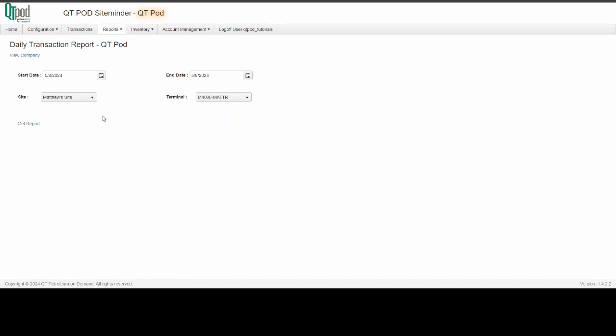For daily transaction, we have the option to indicate a start date, an end date, a site, and a terminal. Once that's all selected, we can hit Get Report to download a PDF of this report. The remaining reports operate in similar ways. They take a start and an end date and a particular site and terminal.